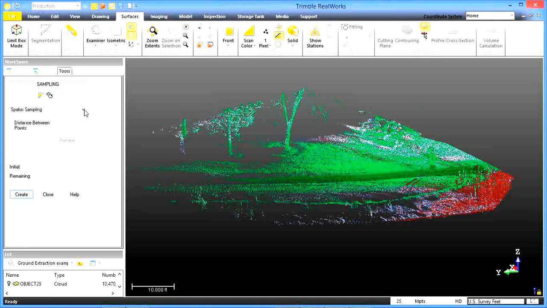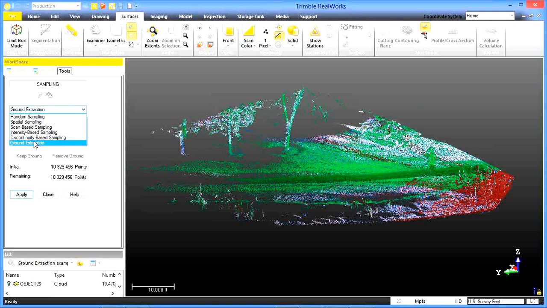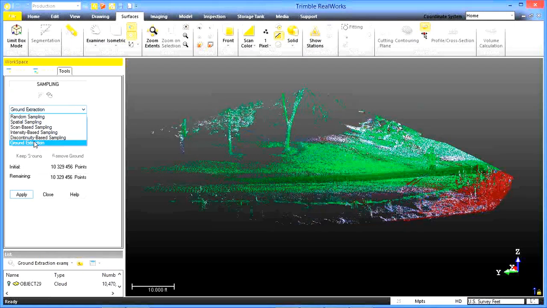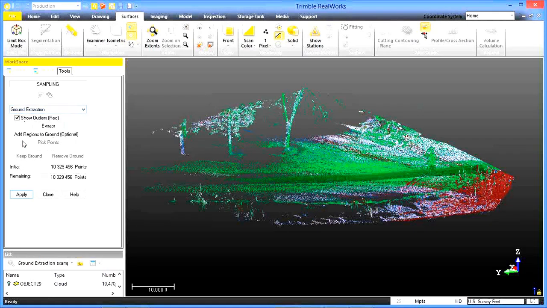And you've got all your different options that you've had in the past, but you've also got this ground extraction tool now at the bottom. I used to use the discontinuity-based sampling, which is a pretty heavy term and not real easy for people to find. You can achieve that same amount of extraction, however, it's just not real simple. This makes it very simple.